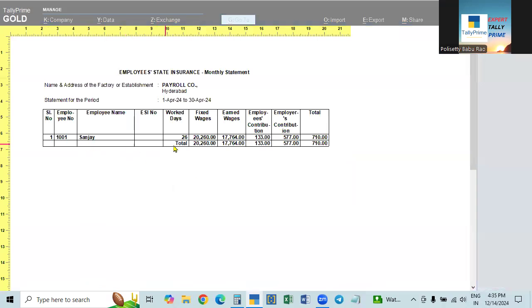Here, only for one employee the amount is calculated because there is some error. It is not calculating the total salary. The limit is up to 21,000, so up to 21,000 we have to calculate. For these people, the salary is 17,764, less than 18,000. Above that it is not calculating. Other employees above 18,000, 19,000, 20,000 are not calculating.